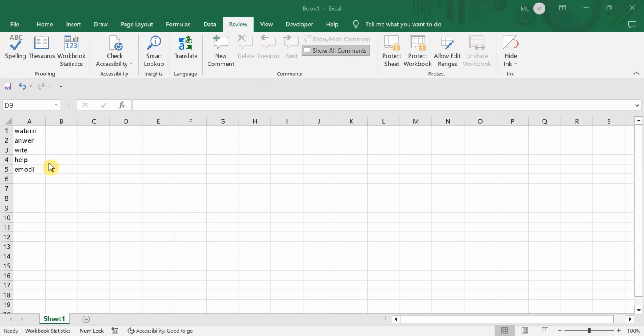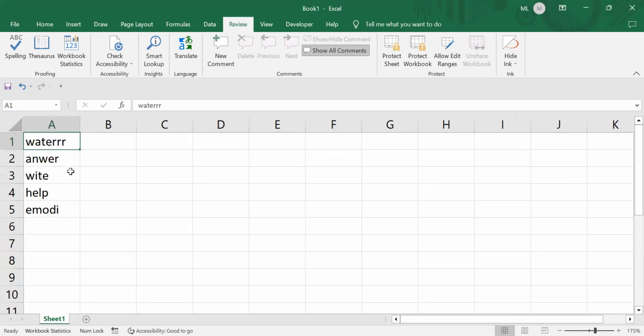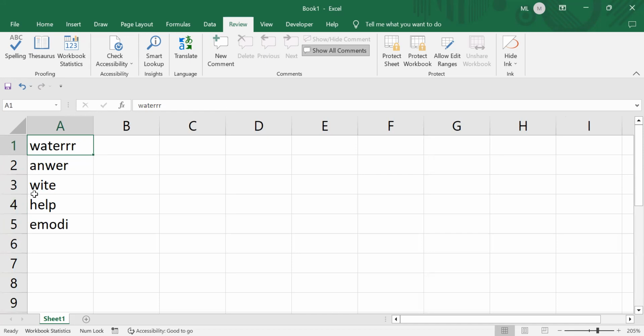Now how to use this? For example, this is my data. I have a few words, but you see, I want to write water, but instead I have written something else, which is not correct grammatically. The other one is answer, but intentionally I have made a mistake. Here also the same. Okay, so all of these are mistakes.